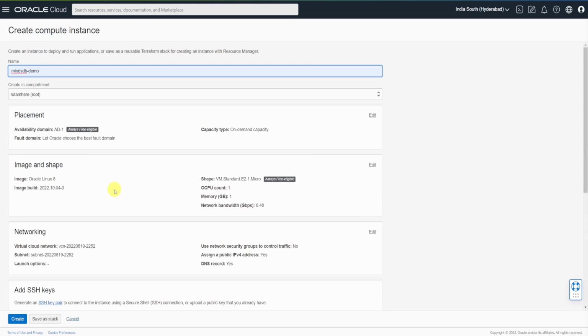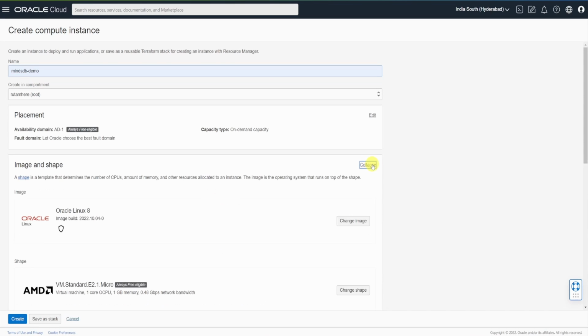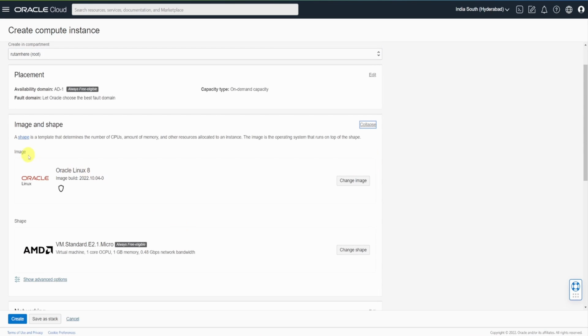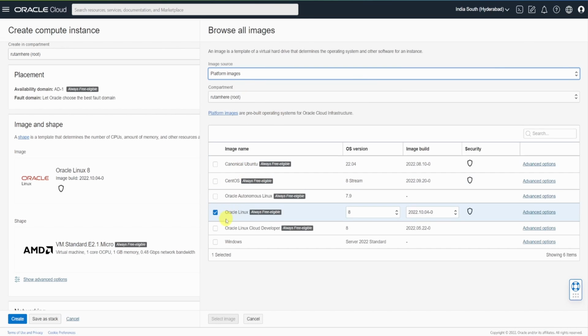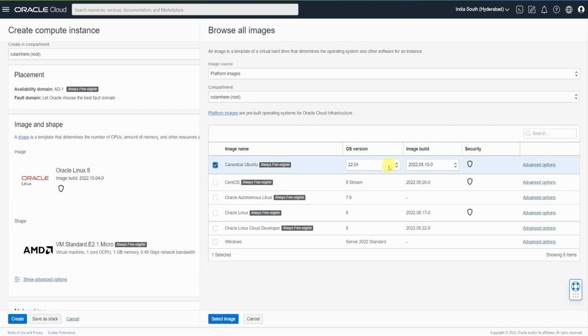Then coming to the image and shape, we want to change things over here. So I will click on this edit. The first thing is the image. Let's change it to Ubuntu. From here, we will choose this Canonical Ubuntu and the version will be 22.04. It is the latest one, and for the image build, let's choose the latest. It is already chosen as the latest one.